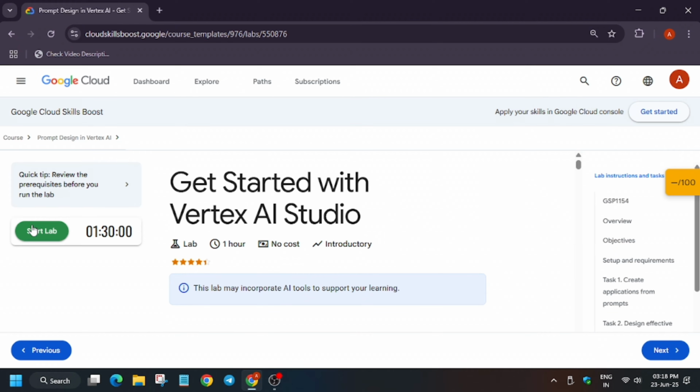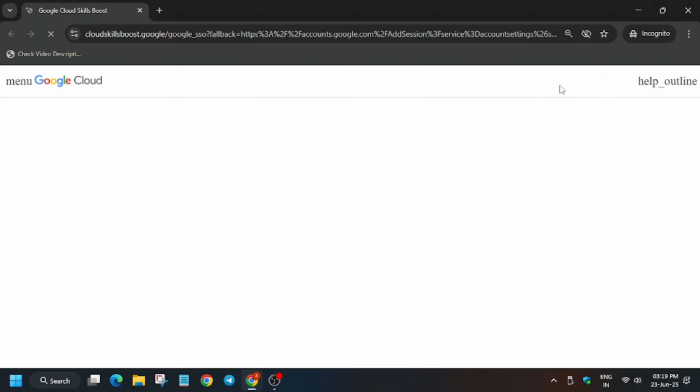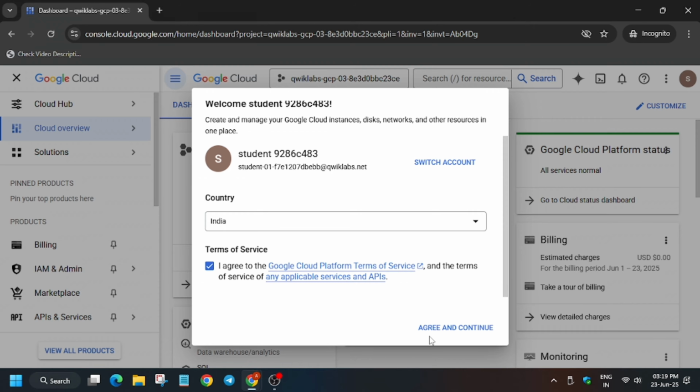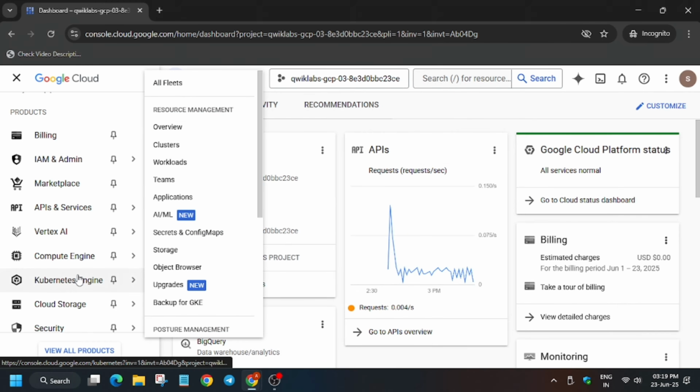In this video we'll cover this updated lab tutorial for this lab, that is get started with Vertex AI Studio. So first of all, click on start lab and open the cloud console in an incognito window. Now here in my case it is getting signed in automatically. If you are asked to enter the username and password, always check the lab instruction for it. Here do one thing, you just have to click on I agree and then click on agree and continue. Now follow the video along with me and you won't face any issue.